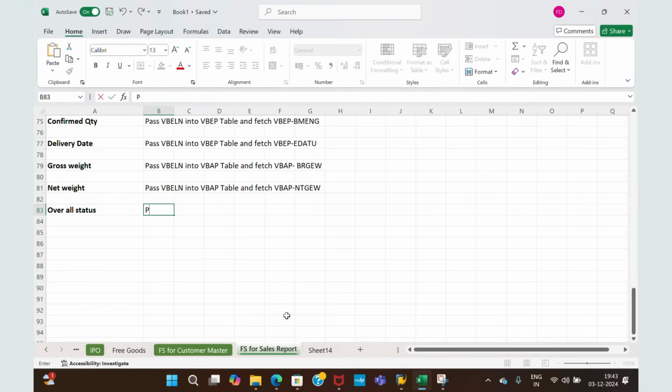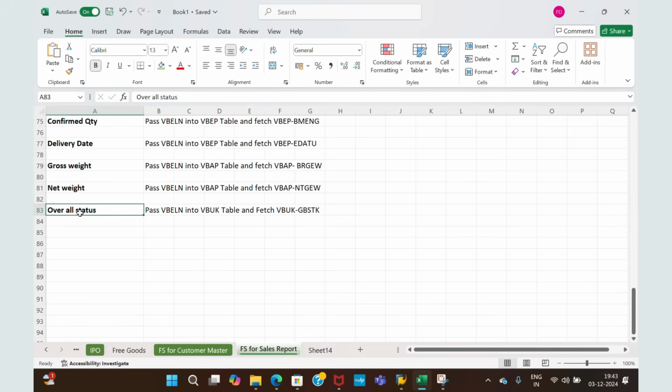Okay. So how will you write the logic? Pass VBELN into the VBUK table and fetch this field from VBUK. Okay. So this is how you will fetch the overall status of a sales document.